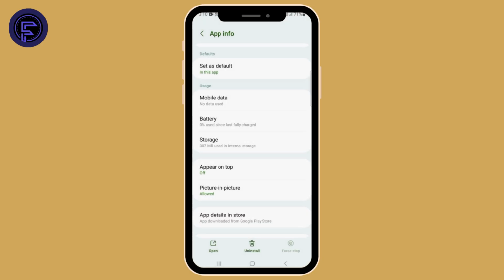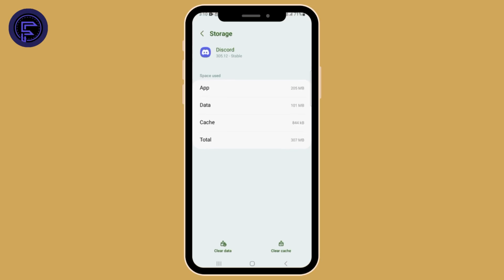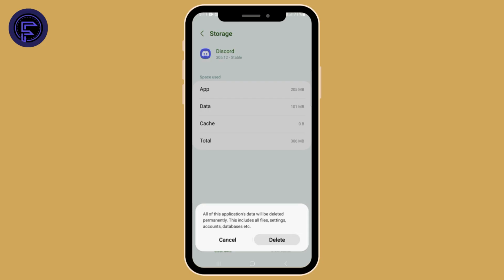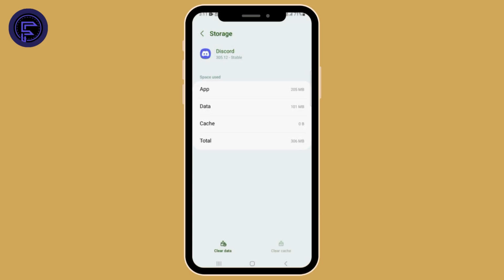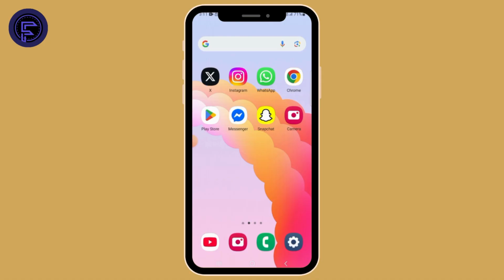After that, select the storage option. Here tap on Clear Cache, then tap on Clear Data and tap on OK. Once you have deleted the data, launch Discord, log into your account and your issue will be fixed.